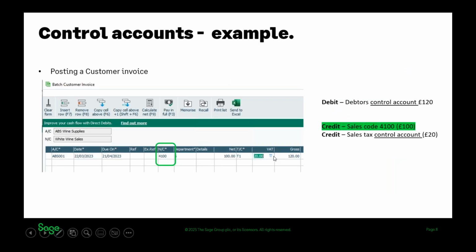So I've put on a very simple example of posting a customer invoice. I'm in the batch invoice window and I'm just creating a customer invoice. Remember, it asks you for things like the customer record, the date, and at this point it only asks me for one nominal code per line. So it's only asking me what sales nominal code this invoice is for, and in this case I've selected 4,100. What happens when I save this is it will credit the sales code 4,100, as you can see there in green on the right hand side.